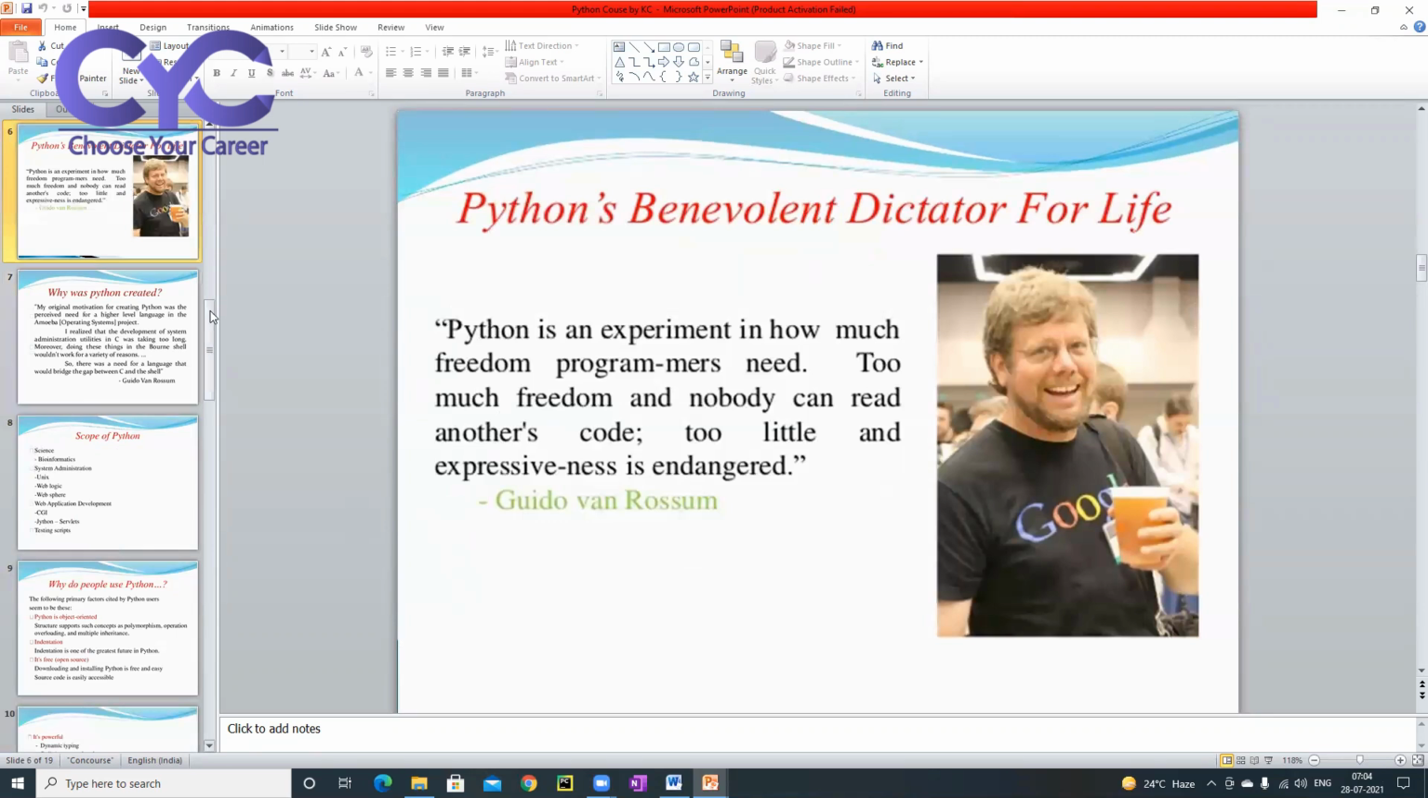Guido van Rossum said it was an experiment in how much freedom programmers need. Too much freedom, and nobody can read another's code. Python is easy to understand. There is no boilerplate code as such in Python, very little boilerplate, and the syntax is also very simple when you compare it with other programming languages. So no need to peep into others' code to understand it.